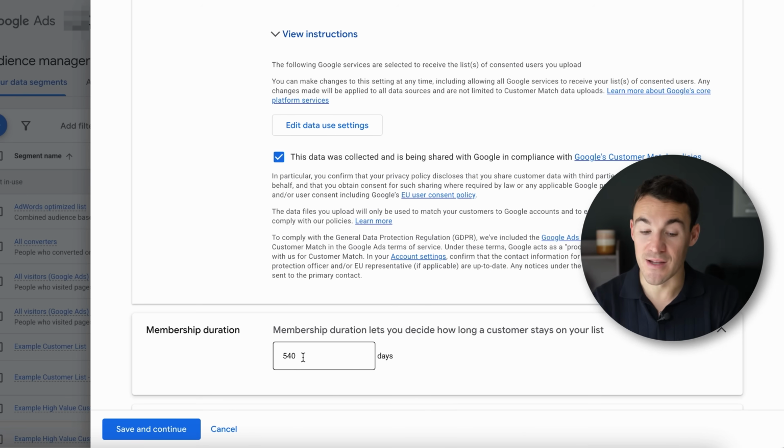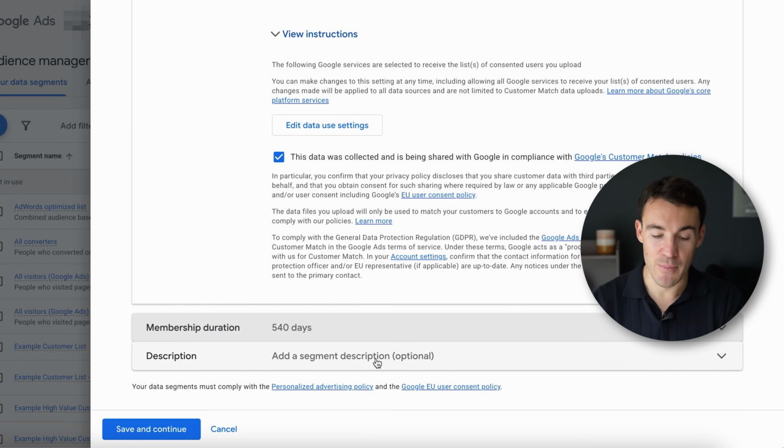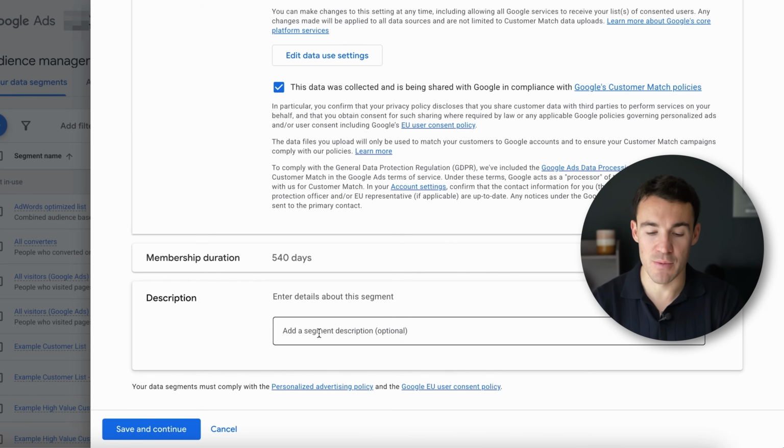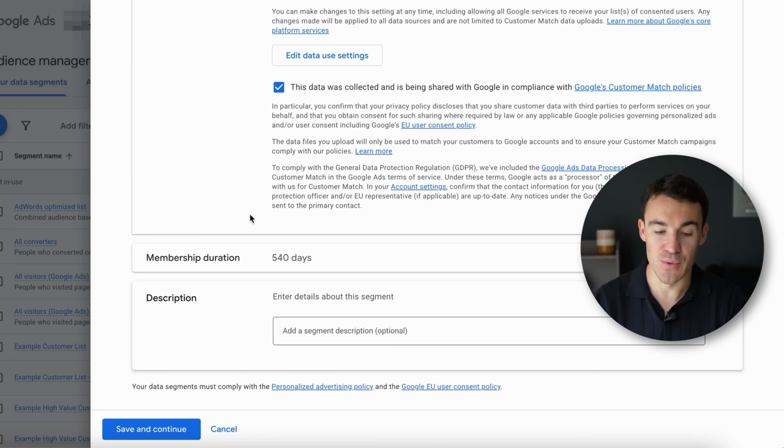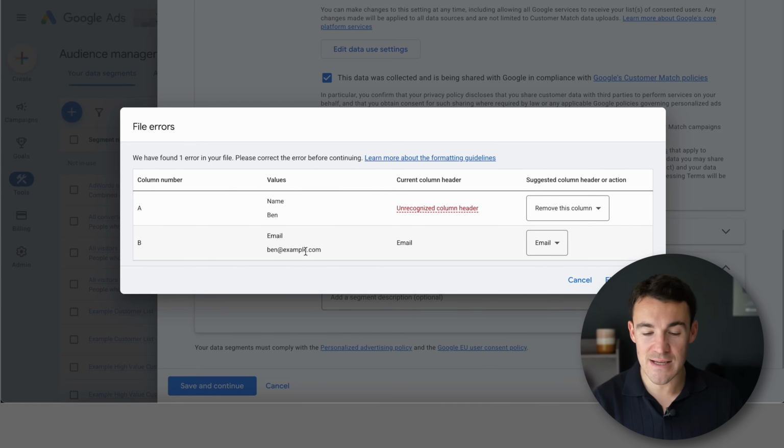Membership duration, I go with the longest, which is 540 days, because we want people on this list to be on there for as long as possible. And then we can add in a segment description should you want to. I've got the description up in the name at the top, so I'm fine, but you can do that should you choose to. Then I can go ahead and click save and continue.